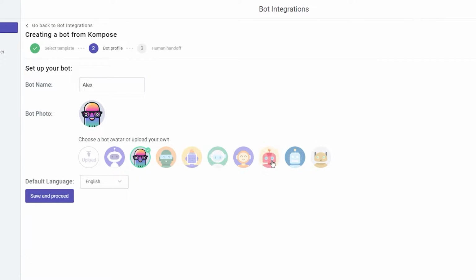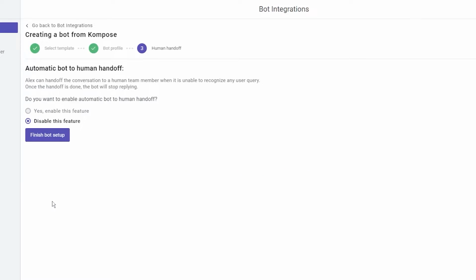Next, choose your bot avatar. You can either go with one of the default ones or upload your own. I think this one looks cool. Let's select this and move to the next step, which is to select a default language for your bot. You can select any language from this list. We'll go with English for now. After that, just click Save and Proceed. Now, believe it or not, you are done creating your chatbot.